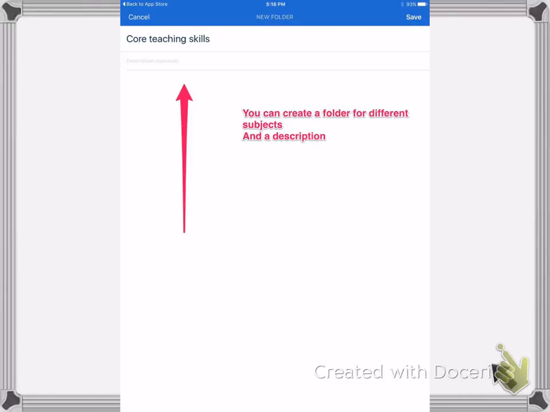Now what you're going to do is you can create a folder for different subjects and enter a description. So you can be super organized and put stuff into different folders. So right here I put core teaching skills, and I can put the description for what test it's over and good things like that. And then of course your save button is up here.